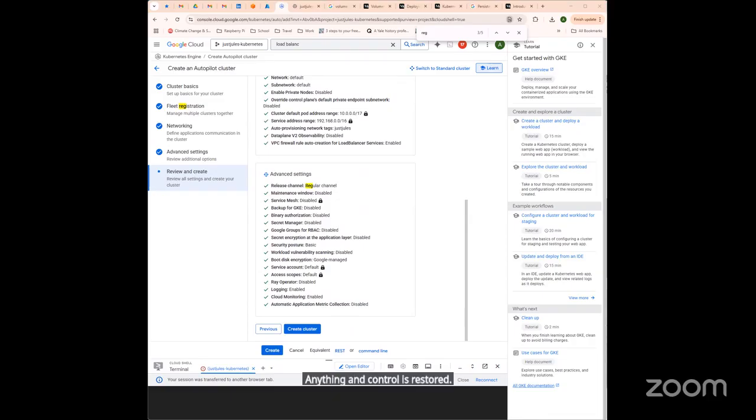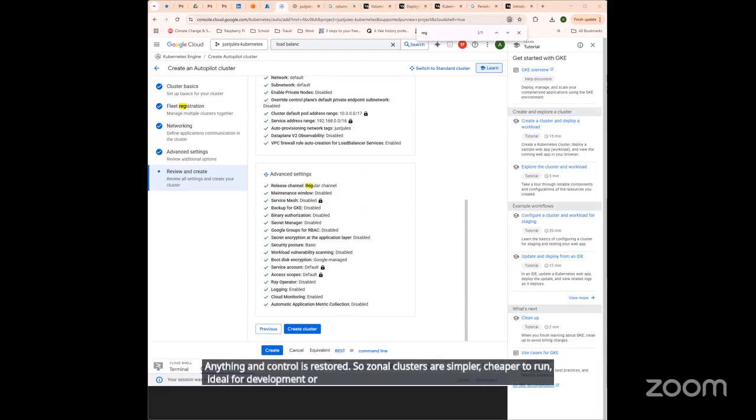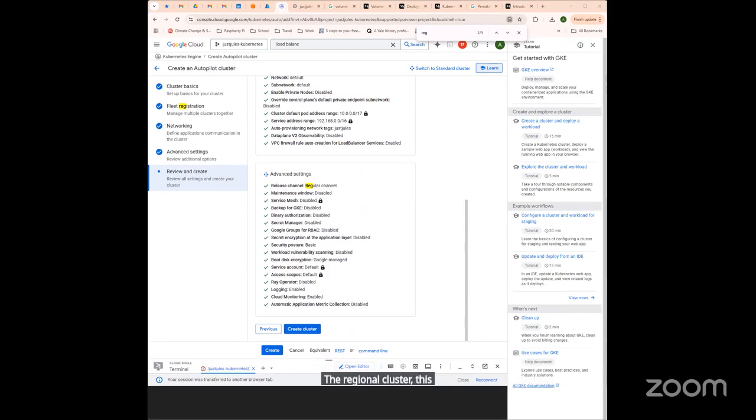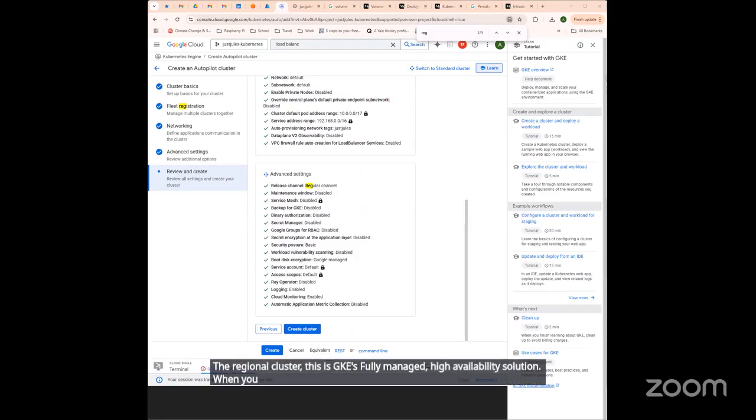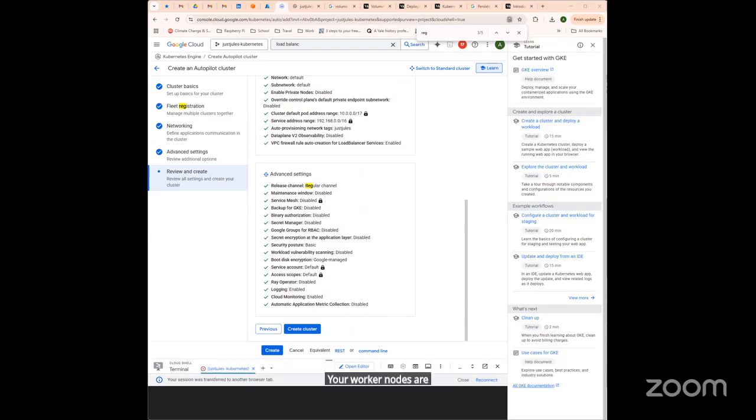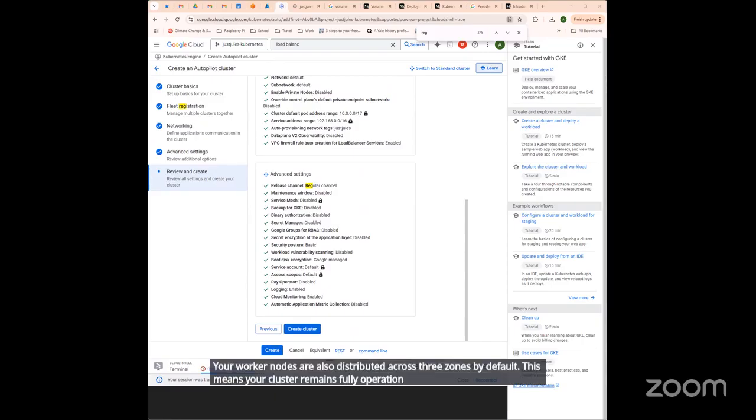So zonal clusters are simpler, cheaper to run, ideal for development or less critical services. But for mission critical applications, we need something bigger and stronger. That would be regional clusters. The regional cluster is GKE's fully managed high availability solution. When you choose a regional cluster, Google automatically deploys the control plane 3 times, once in each of 3 separate zones within a region. Your worker nodes are also distributed across 3 zones by default, meaning your cluster remains fully operational even if a zone or even 2 go offline.